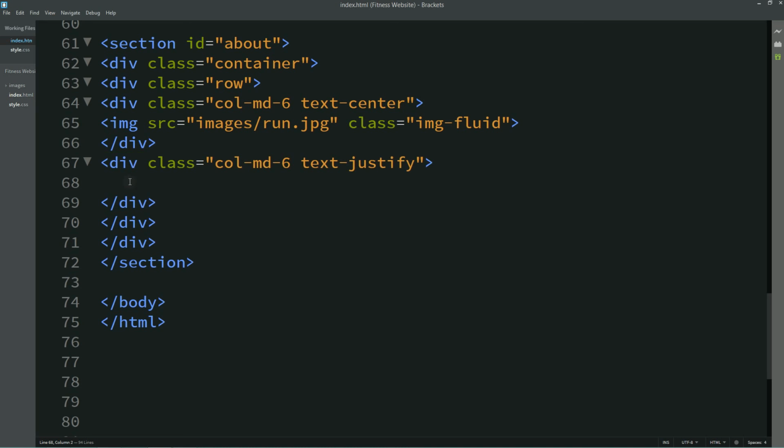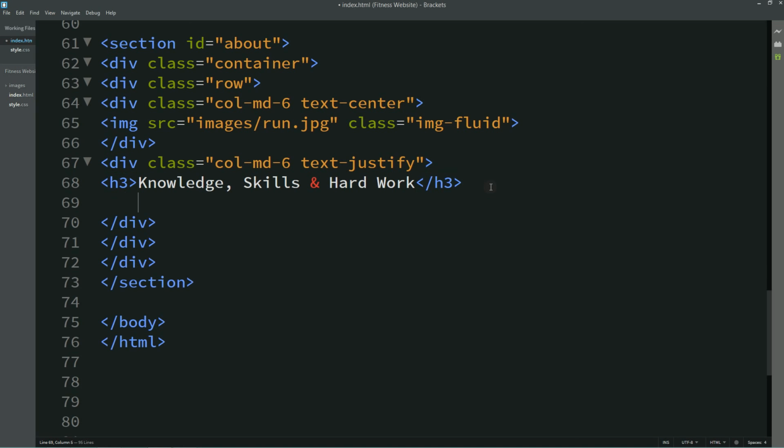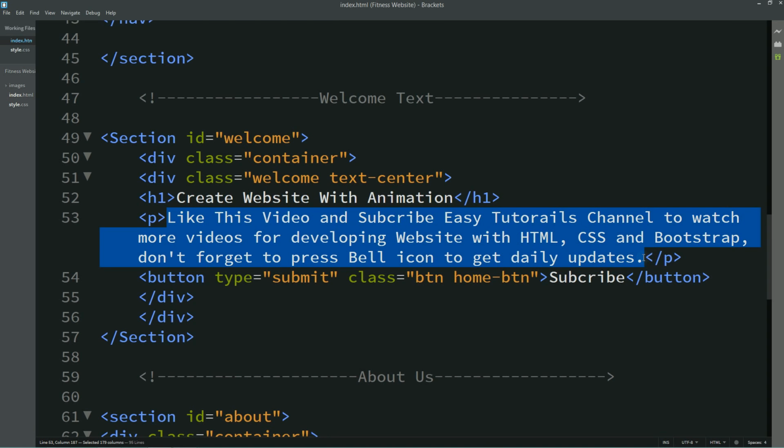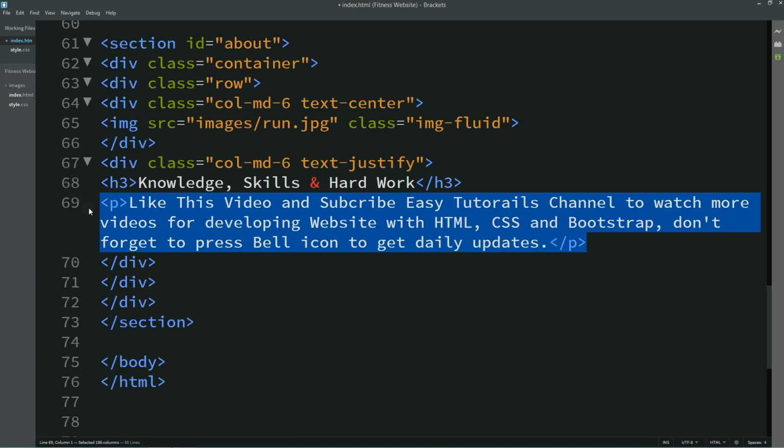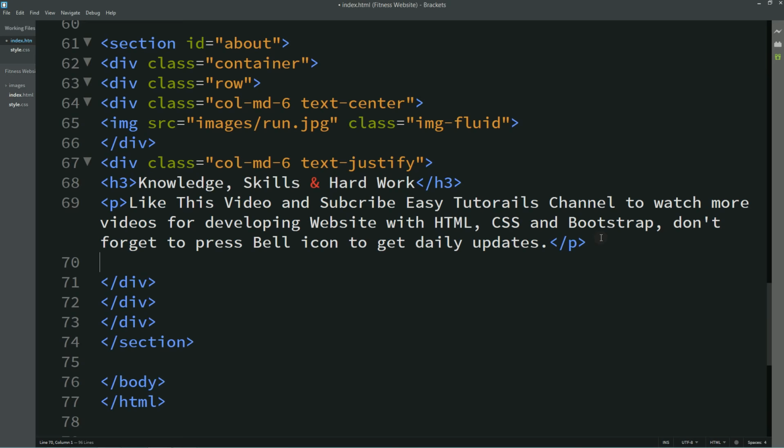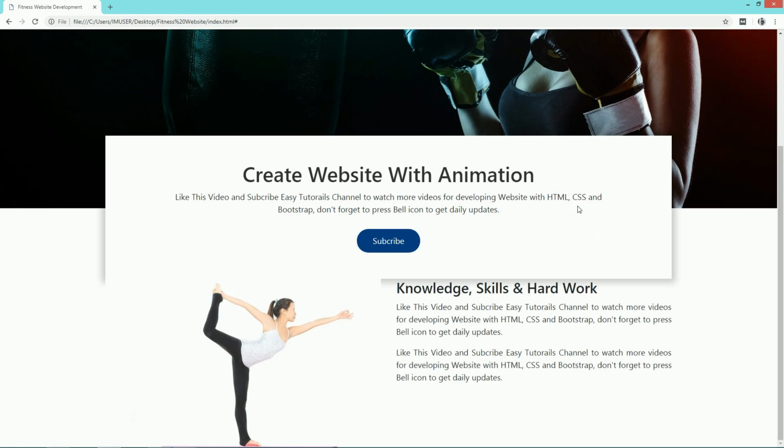I'll change this class to text justify, and here I will add title in the h3 tag, knowledge, skills and hard work. Next I will write some text, so simply I'll copy it from top, paste it here. I will paste it two times so you can see a text on the right side.